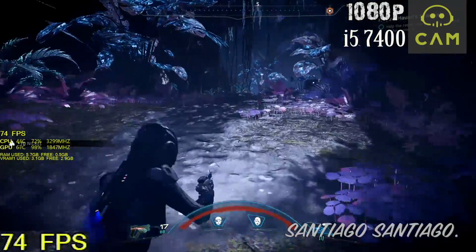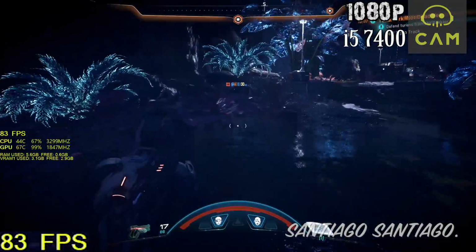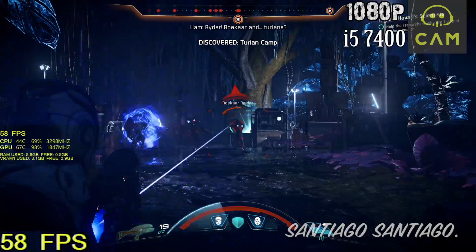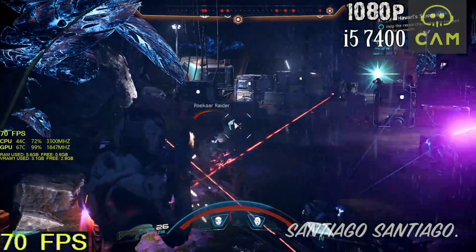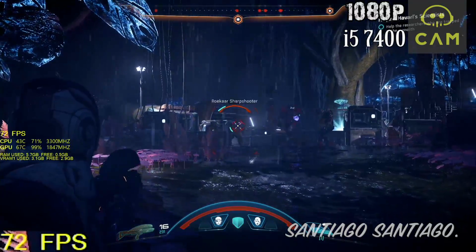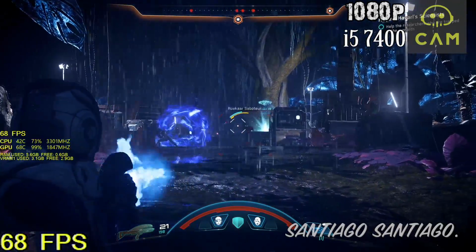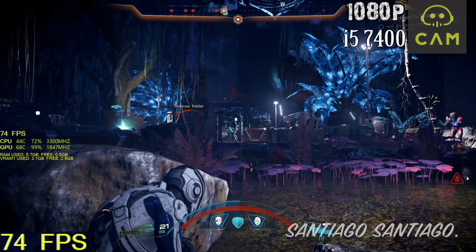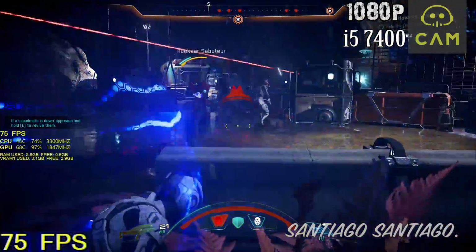Target's down! Ryder, Rokar and Turians? Those are Natana's uniforms, Pathfinder. Turian Arc? Hey, hit Liam!